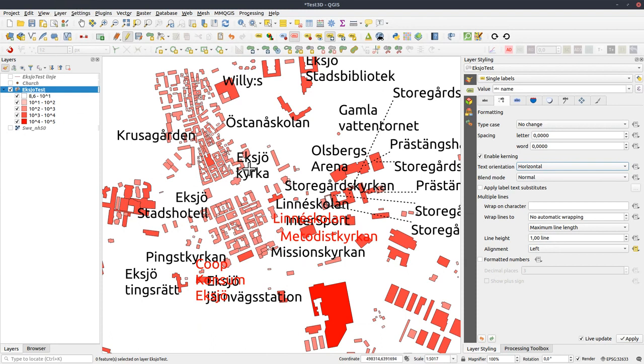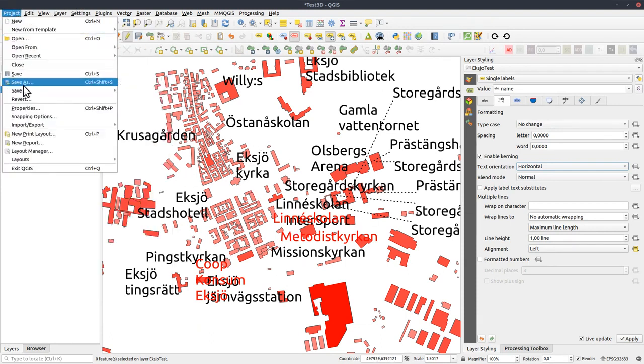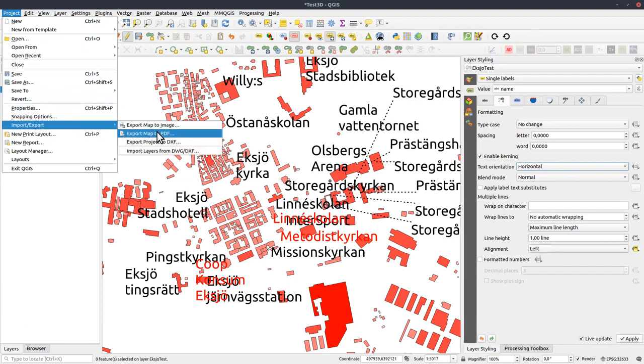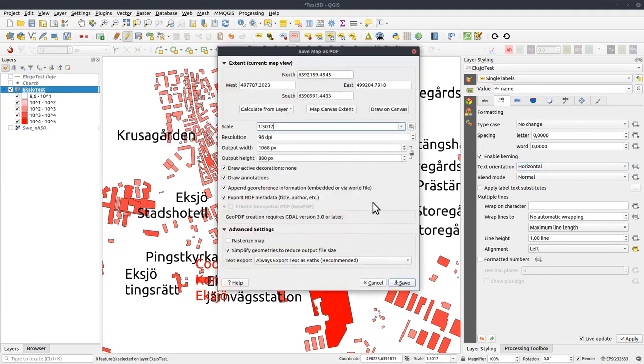When you render the canvas, let's see, export to PDF, for instance, you now have the option to add georeferenced information. And that works for rasters like TIFF or PDFs that will be embedded in the files. So that will be a geospatial PDF.